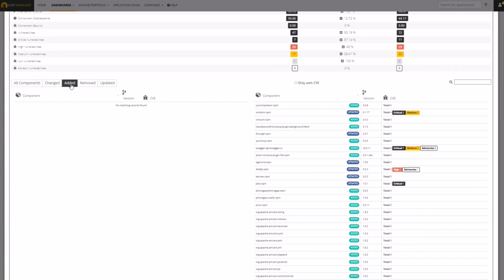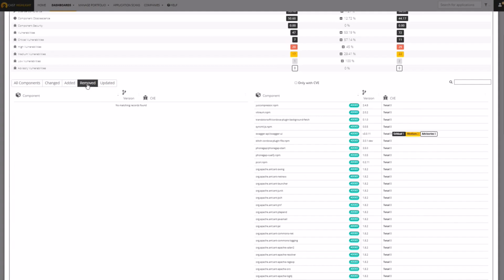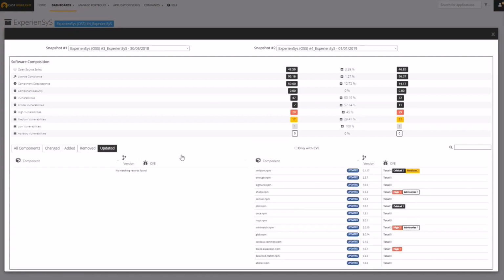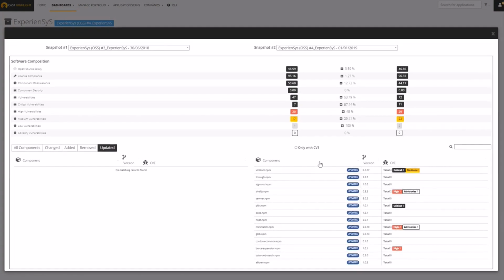I don't have any. Which have been added? I don't have any there. Some might have been removed, so I could see that as well, or updated. And then here I can look at the actual updated components, what CVEs are introduced, the version, et cetera.